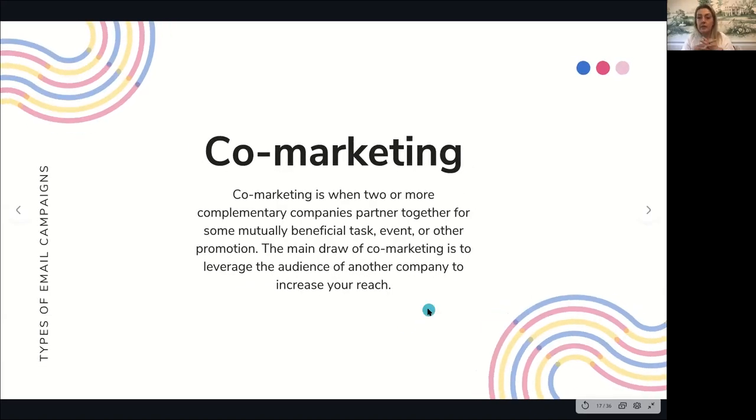The next type that you can do is co-marketing, right? So it's basically when two companies decide to work together on anything, a product, a service, an event, like anything, you're also creating a co-marketing email. So you can send out an email to your list and your partner company can send out emails to their list. And you're probably going to include both of your logos, and you're just leveraging each other's audience, right? So sometimes it's really good to work together with other businesses or nonprofits to leverage their audience.